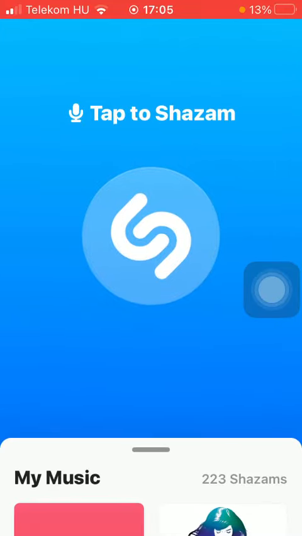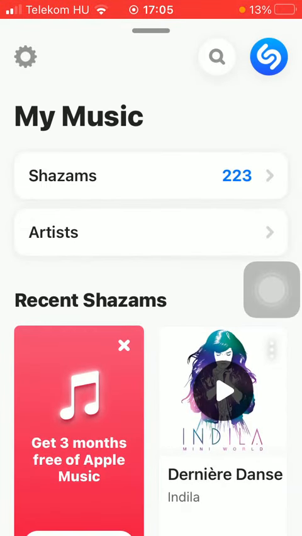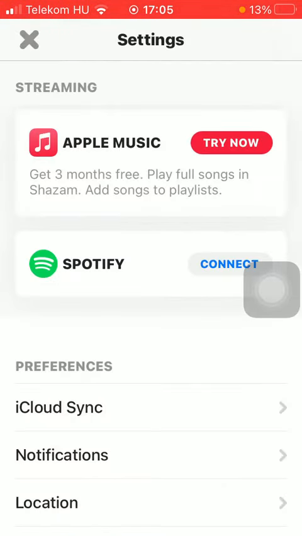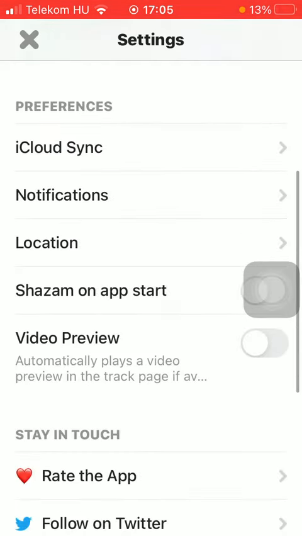First of all, open the application, then scroll down and tap on the settings icon that you can see in the upper left corner of the screen. Now go to the preferences section and tap on location.